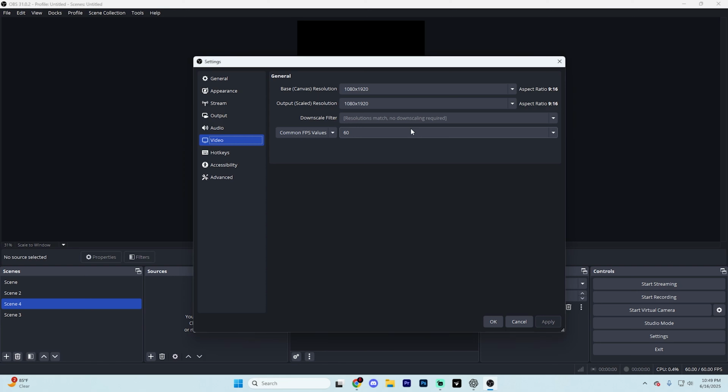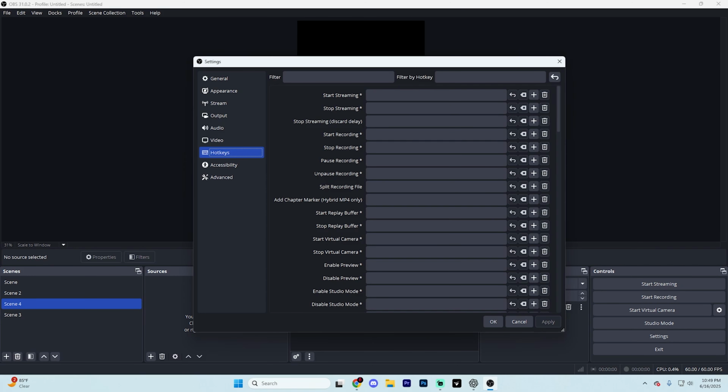For frames per second, usually I just keep it on 60 frames. If it's gaming stuff, you want to keep it on that. If it's just normal stuff, keep it on 30. YouTube usually downscales it anyways. But now let's go ahead and navigate to the hotkeys section. From here, this is all personal settings, personal preferences. You can customize these to be whatever you would like.